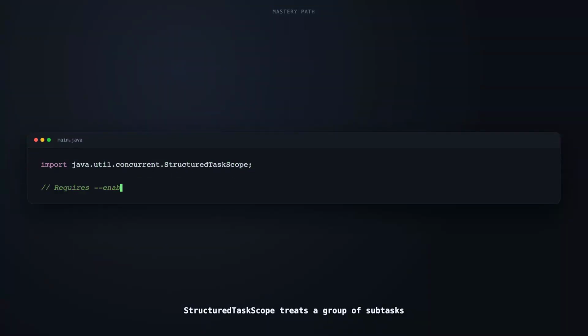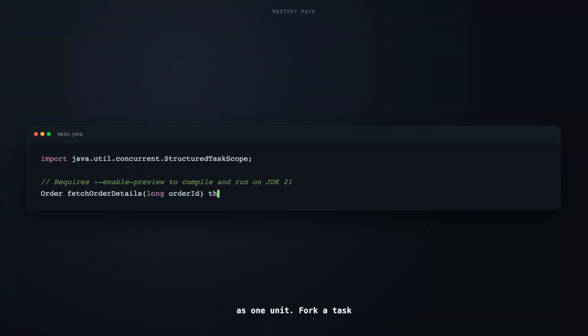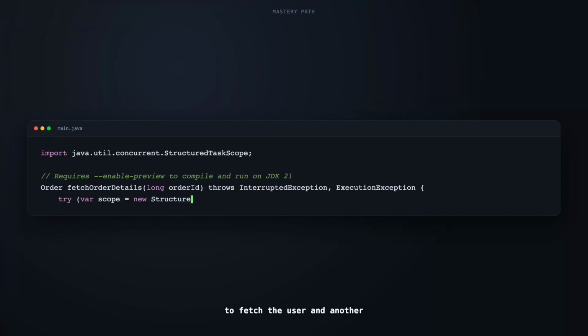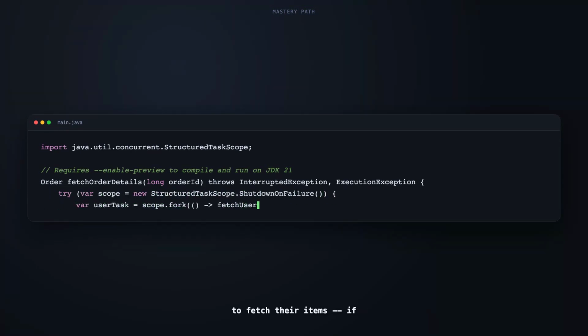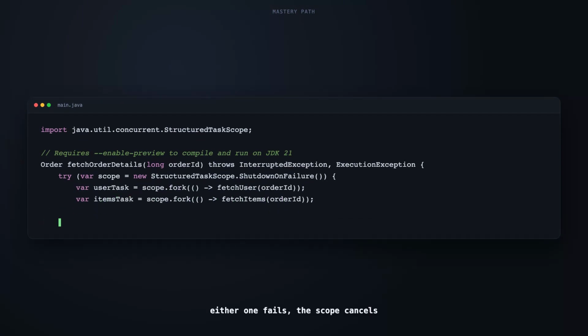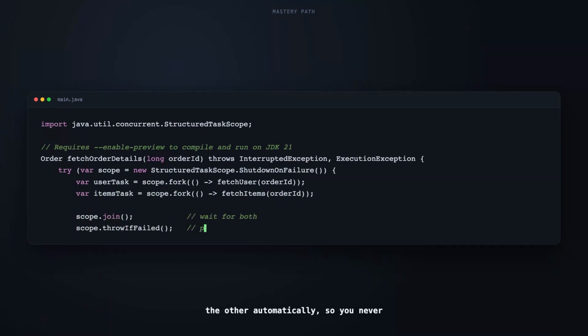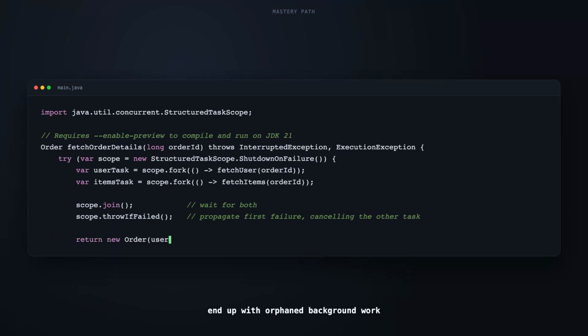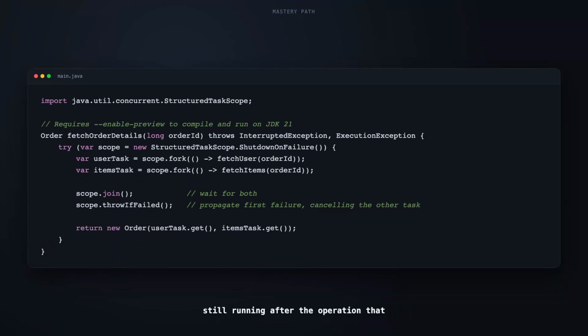Structured concurrency takes that further. A structured task scope treats a group of subtasks as one unit. Fork a task to fetch the user and another to fetch their items. If either one fails, the scope cancels the other automatically, so you never end up with orphaned background work still running after the operation that started it is gone.